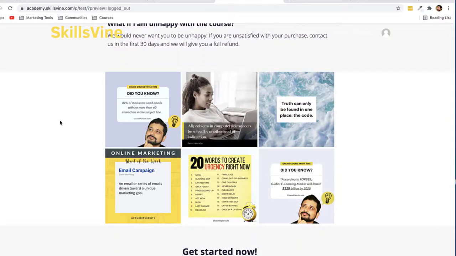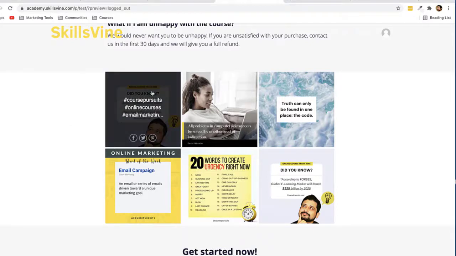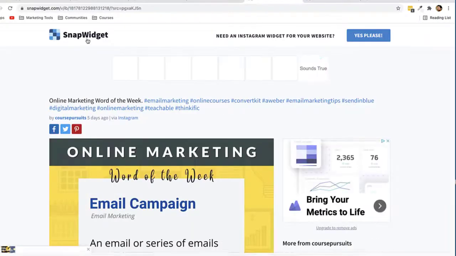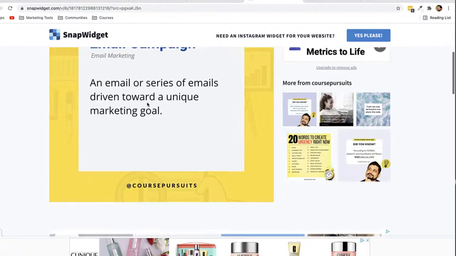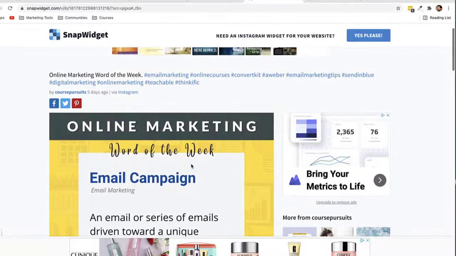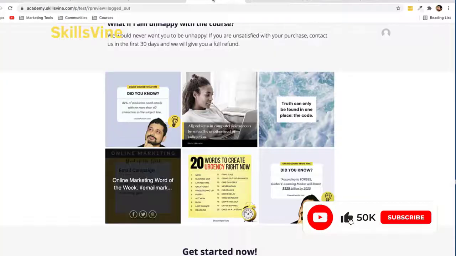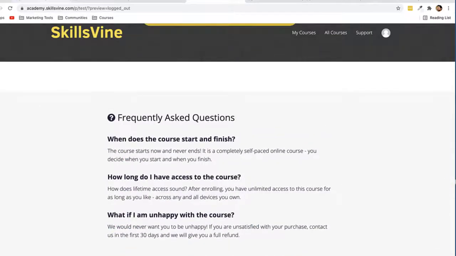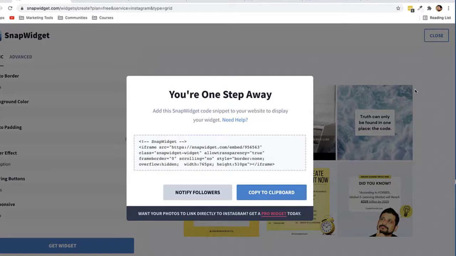So what happens is, if someone goes to a landing page and hovers over this, they will see the caption that was added to this Instagram post, and if they click on it, they will be taken to Snap Widget's website, where they can see this image in detail. But you can also send this link to an Instagram account. So if someone clicks on this, they can be taken to an Instagram account, but that feature is only available in the Pro plan of Snap Widget. If you like this feature, you can go to Snap Widget and sign up for their Pro plan.